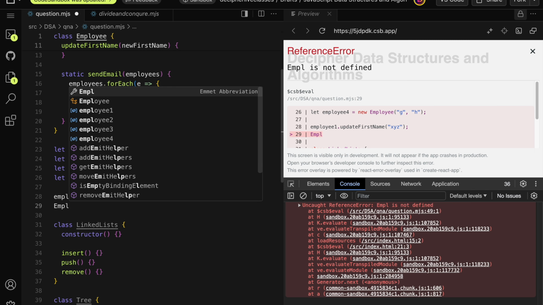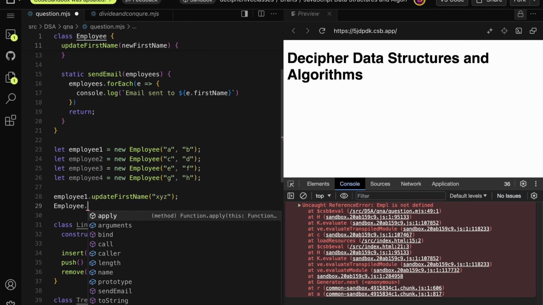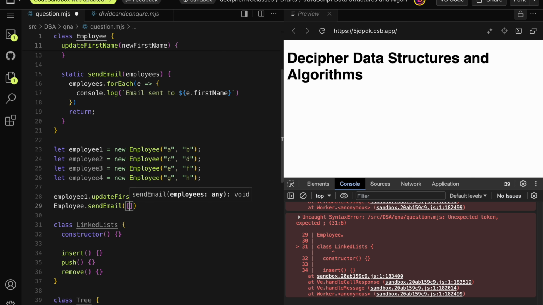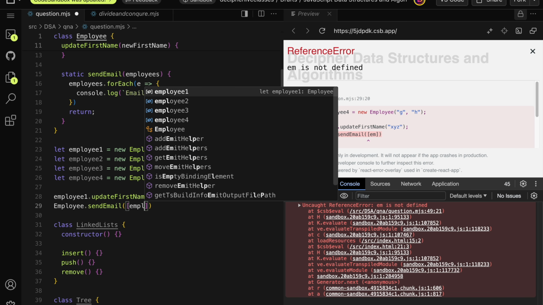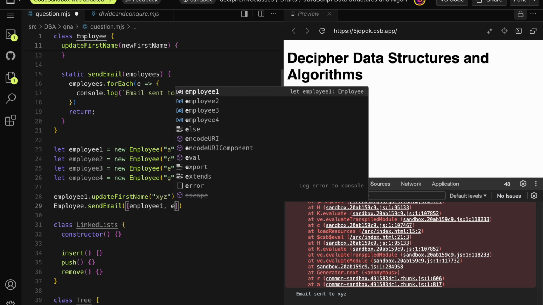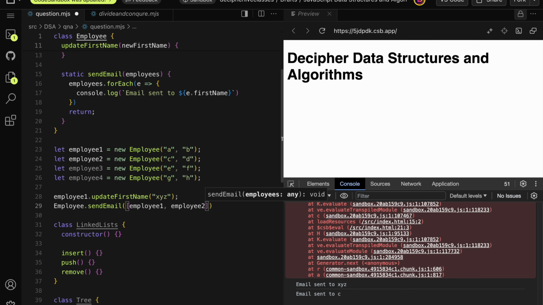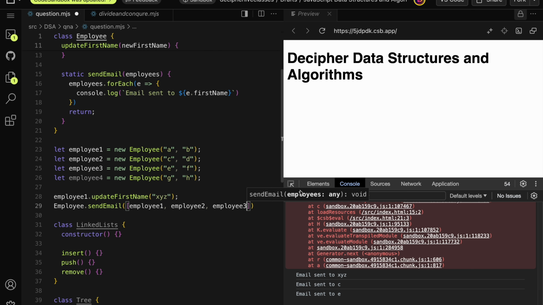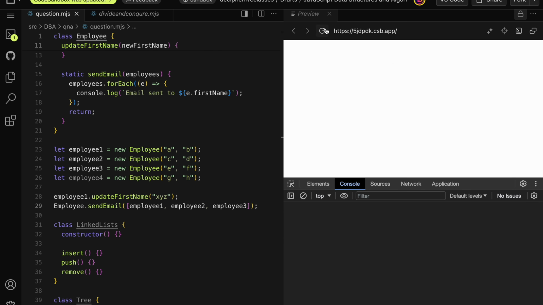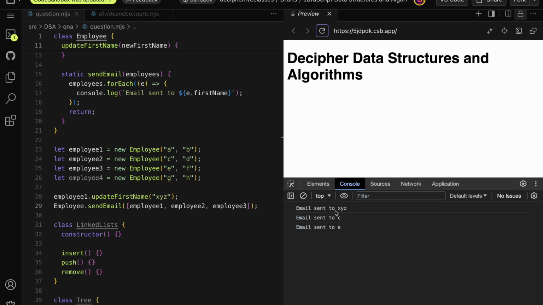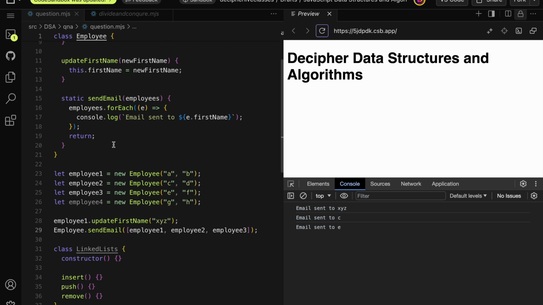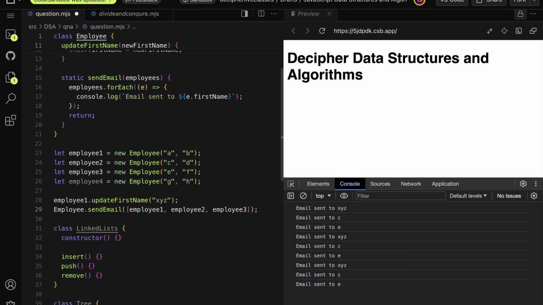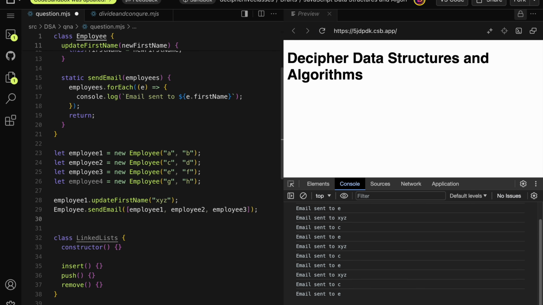Alright, I will just simply remove this console log. Instead, I will just do Employee.sendEmail, and then I need to pass the instances of my employees. I can pass employee1 to 3. Alright, let me just simply refresh. You can see email sent to XYZ, email sent to C, email sent to E, and that's how class methods work. Now you must be thinking what will happen if I try to call it using the instance. Let's see that as well.